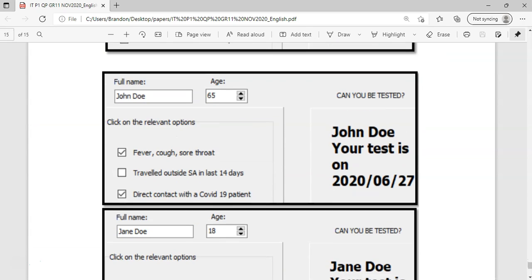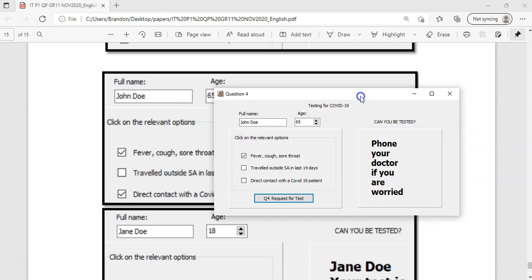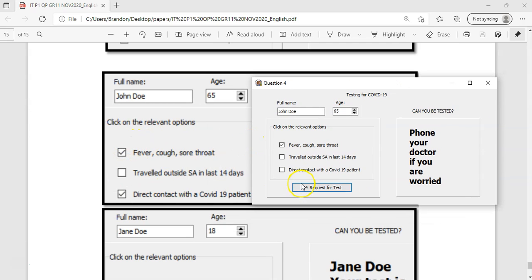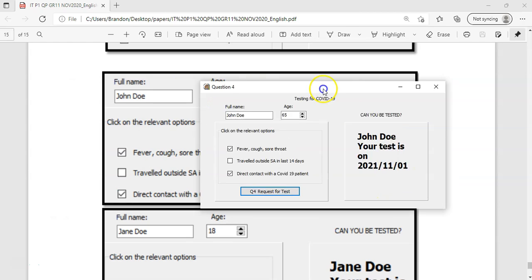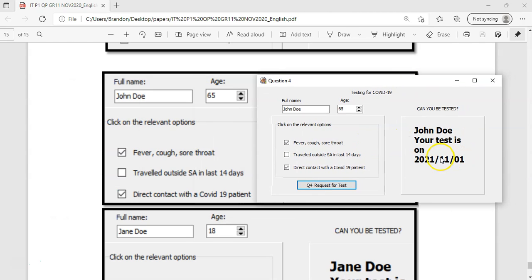Now I come over here. He's still John Doe, but now he's got a fever and he's got direct contact with someone. So if I click on that, it says, John Doe, your date is today. I'm doing this on the 1st of November. So that is correct. It is today's date. Obviously, it won't be that day because that's the date of the test or the exam.